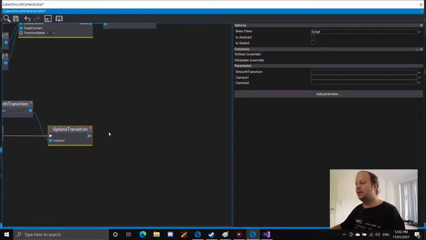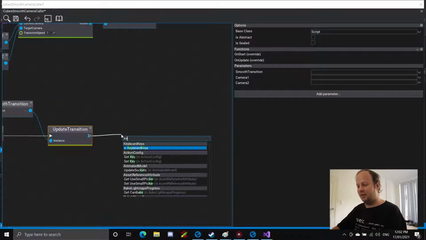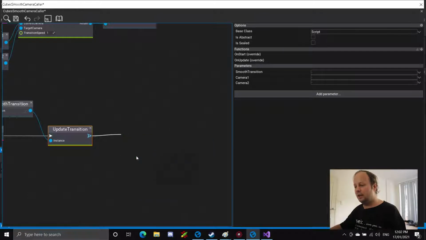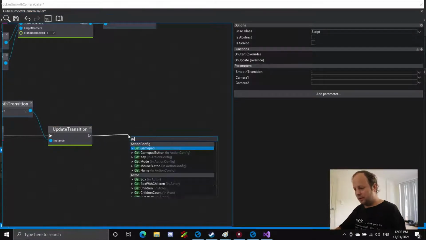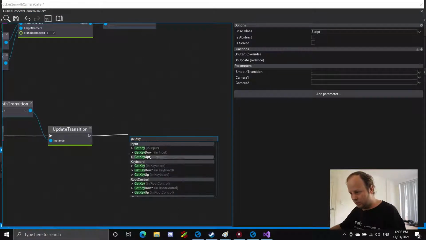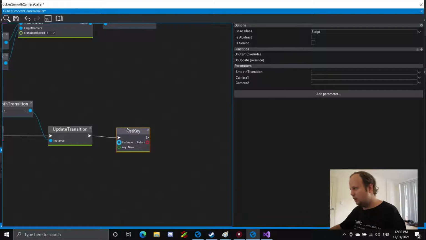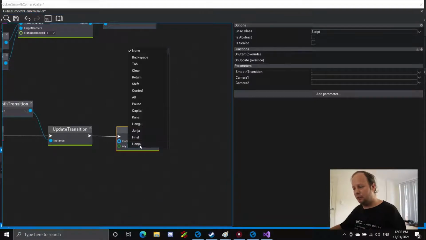So we need a way of starting it. What we're going to do is set up a basic key. So we're going to go get key, but did I get the right one? Input, get key, keyboard. That's the one we want. I believe that's the one we want. We'll find out in a minute.